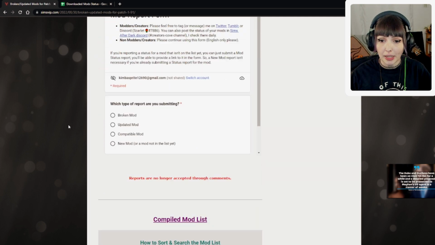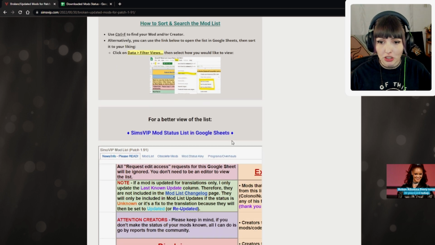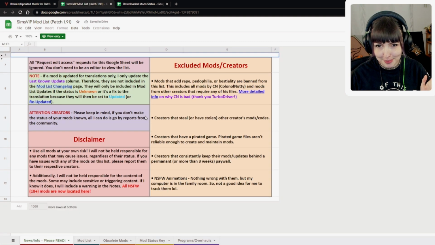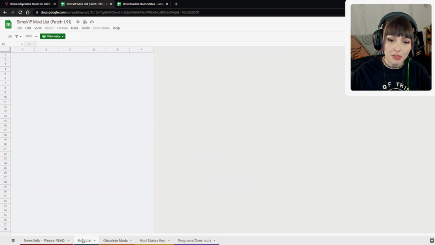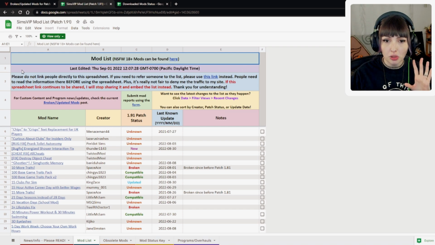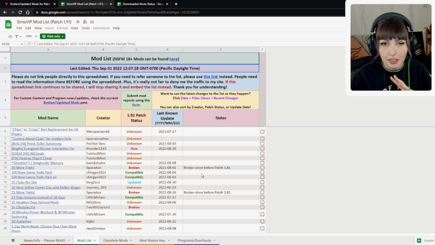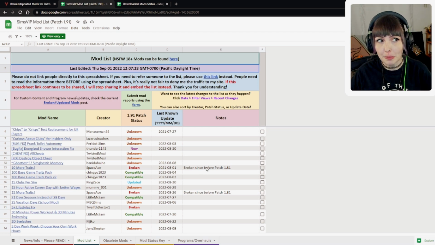But we're going to scroll down to just right here, compiled mods list. And again, lots of really helpful information here, but I always go straight to this link just because I've read over all of this a million times. If this is your first time viewing this post, I recommend reading everything. It's all very helpful. But if you come down here, you will see a full list of mods with various statuses. Now, this doesn't include all mods ever created, but it includes a vast majority of them, including the most common mods that people tend to use.